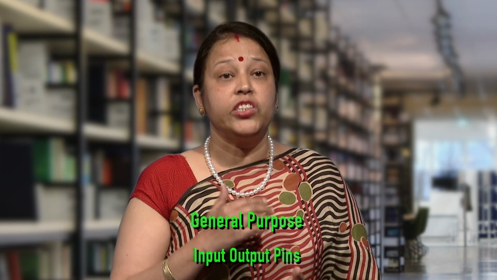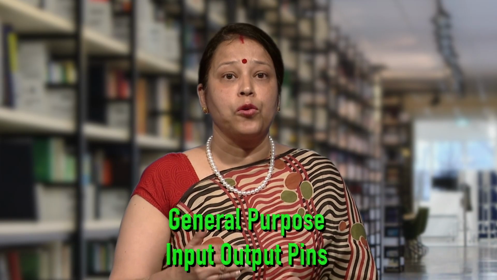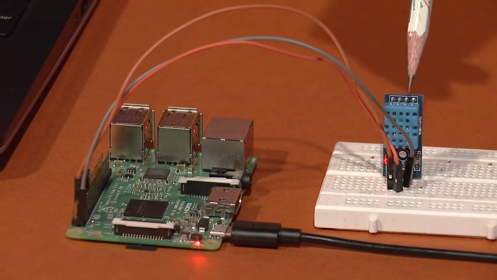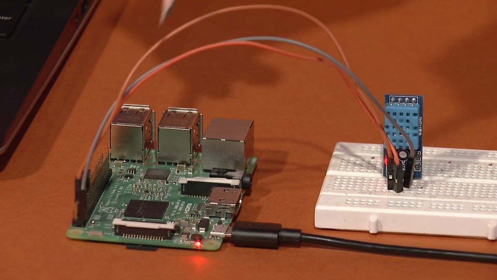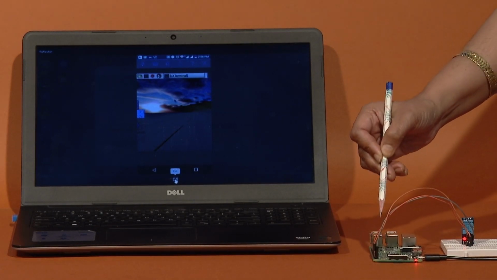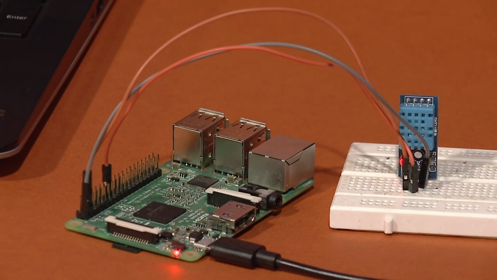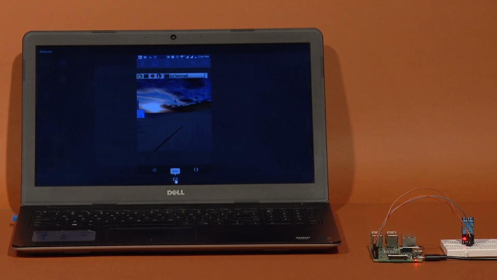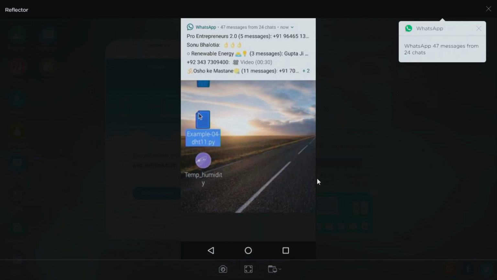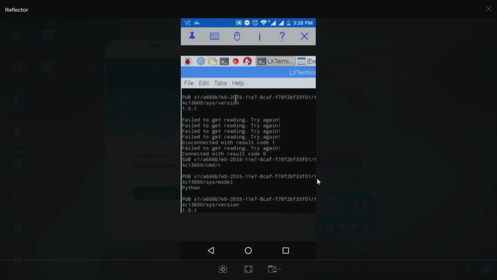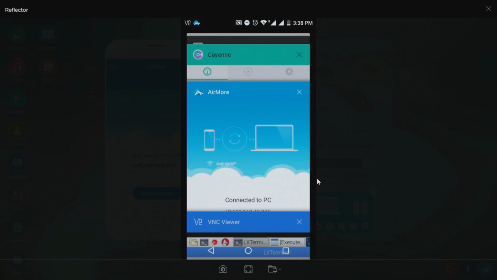GPIO means general purpose input output pins. By the name only you can understand, with these pins the sensors send their data, in our case the temperature and humidity, from the sensor to the Raspberry Pi. Raspberry Pi is connected with our mobile set, and when we run the Python script on our mobile set, then automatically that data will go to the CineCloud.